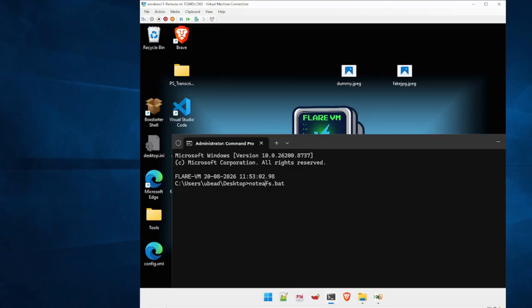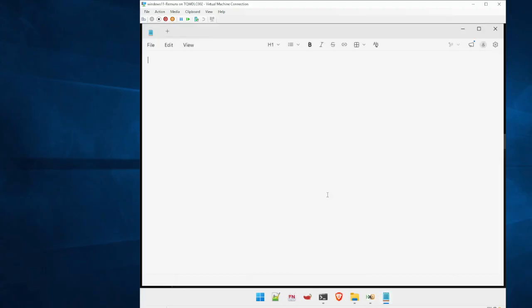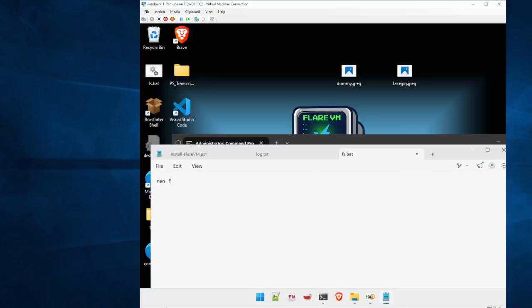Notepad, fs.bat. Okay. Yes. Okay. So I will now rename fake jpg dot jpeg to some exe dot exe. Okay. So I am creating it. I am renaming this. Okay. Now I am saving this now.